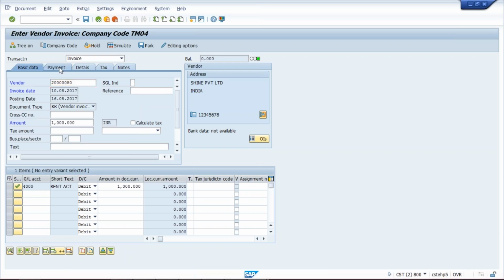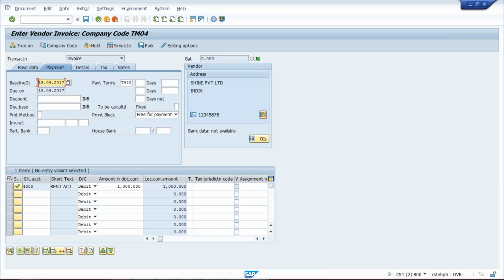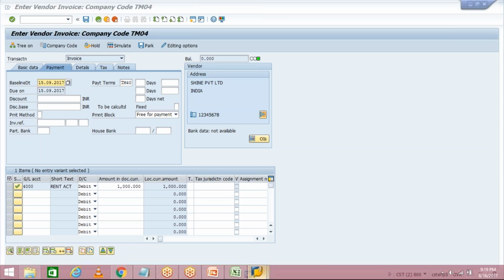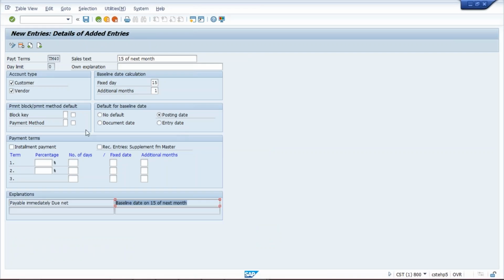Now system has added 1 in 8th and it became 9th. And then in 9th month, which date? 15th. So 15th has been taken by system here. It's pretty simple.